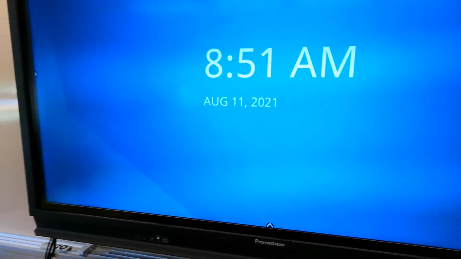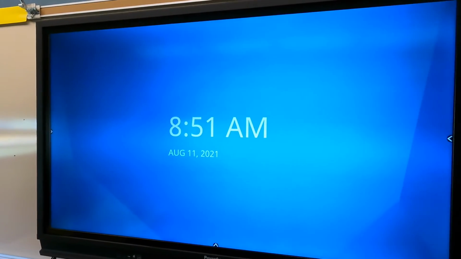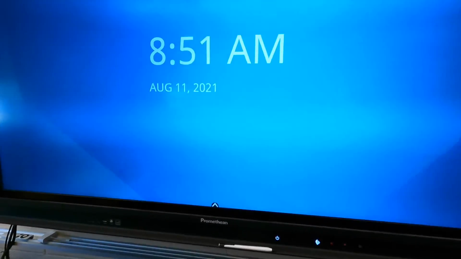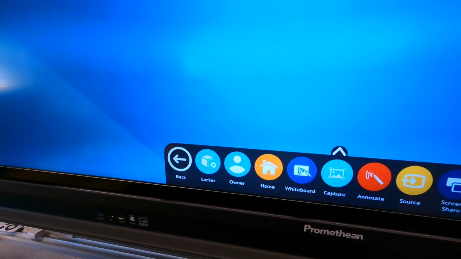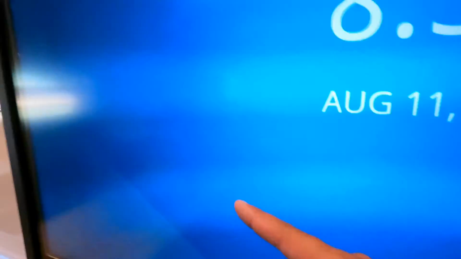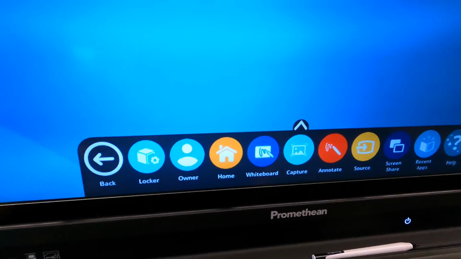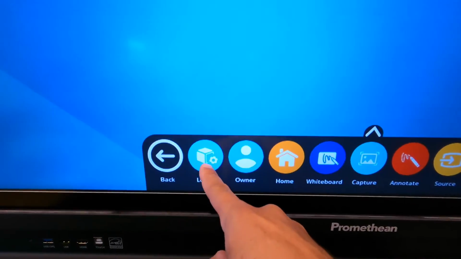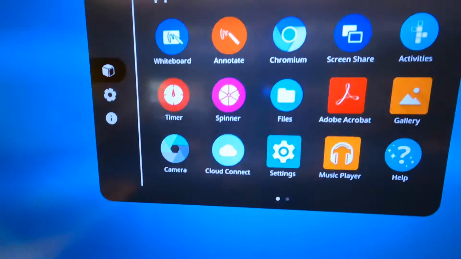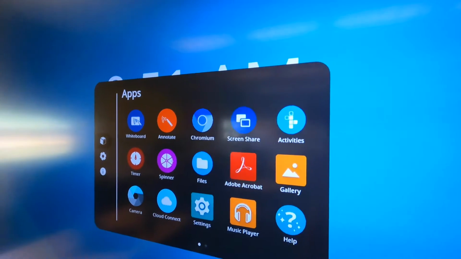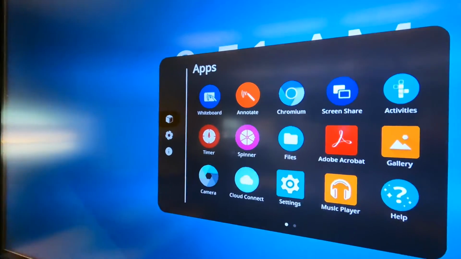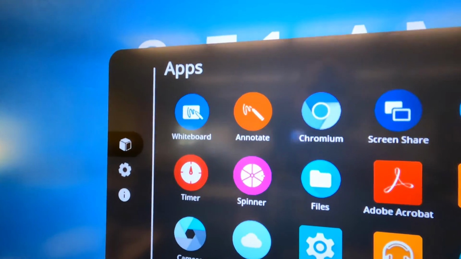Now, I want to show some of what I believe to be the most beneficial features, other than whiteboard, of course, because that's a nice feature. Let's go into that screen down at the bottom, and remember, you can hit that one or that one, it takes you to the same place. And let's go to Locker. Locker is a place where you can see all of the different features available here through the ActivPanel that are built in.